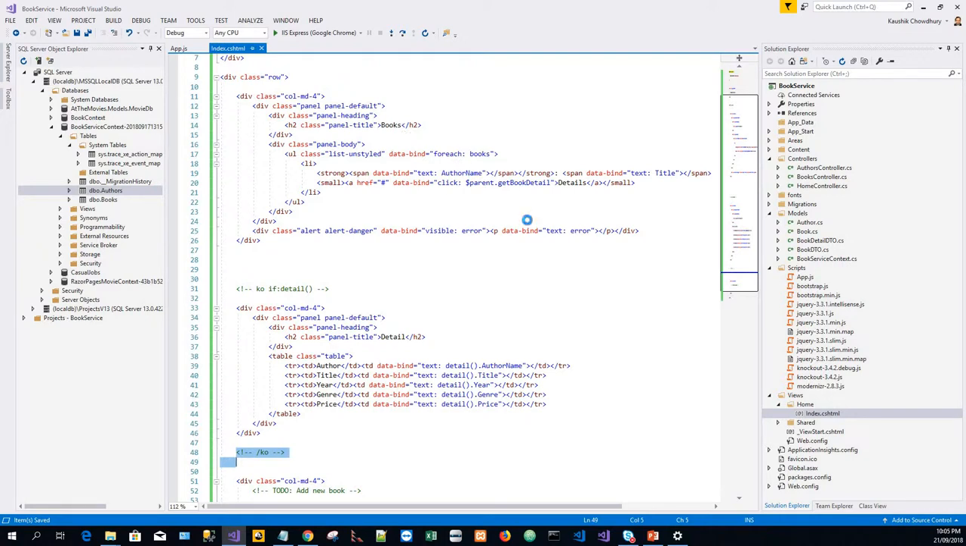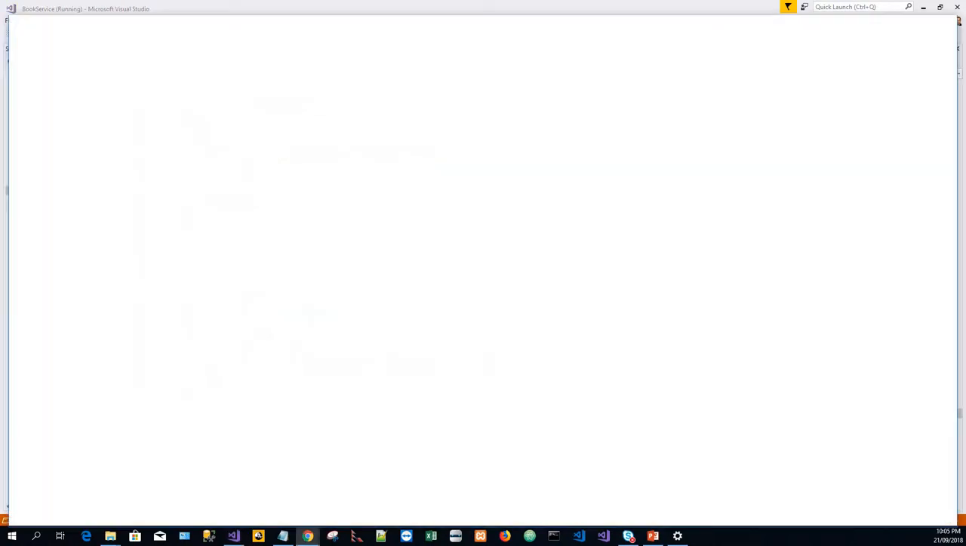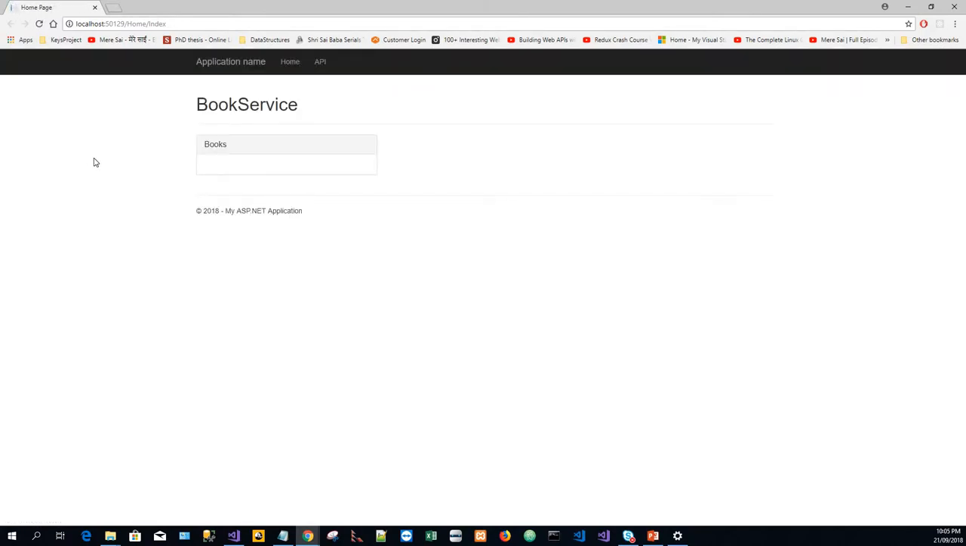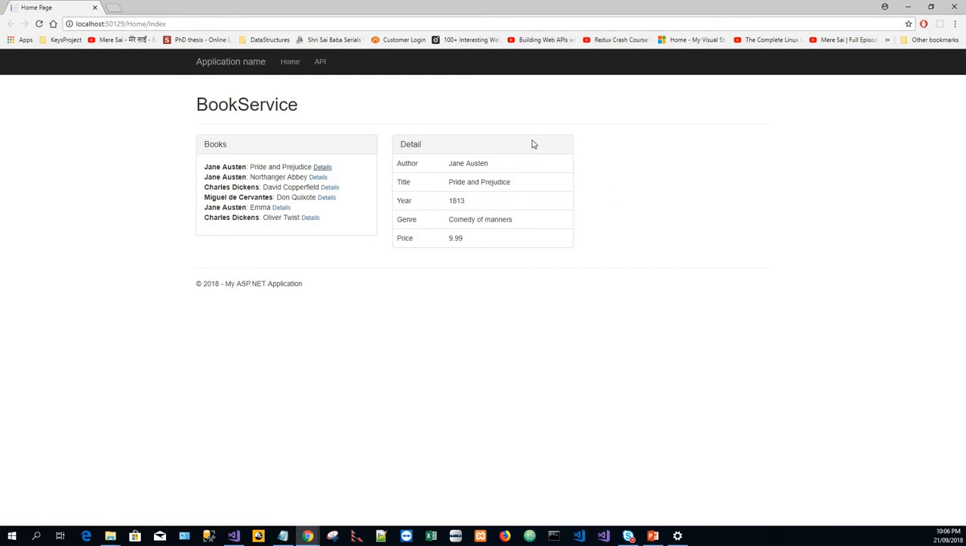Now if we run the application, once the application loads, if we click on the details link, nothing will happen. In the previous section, we saw that nothing has happened. Now we have added code, so it will show the details of the book: author, title, year, genre, and price.